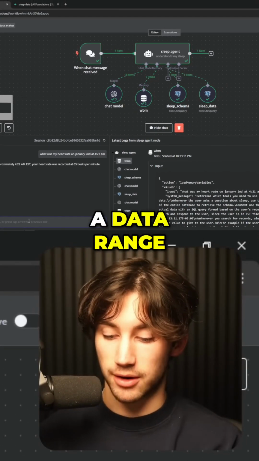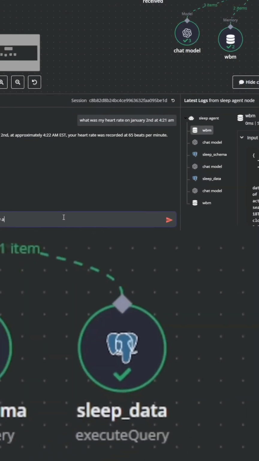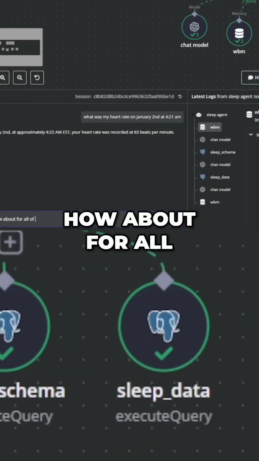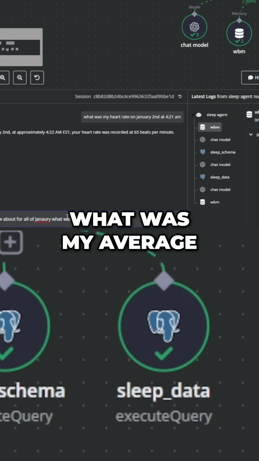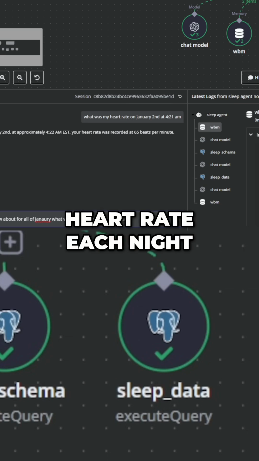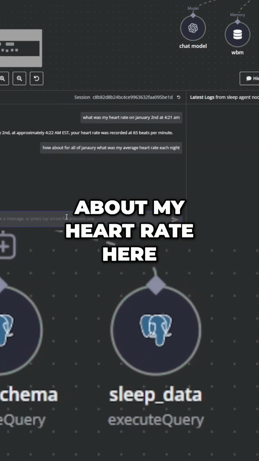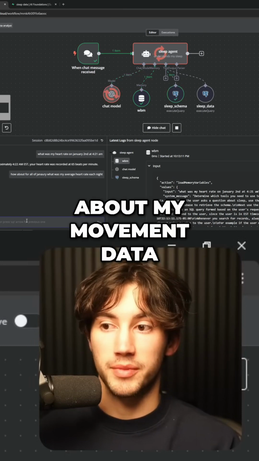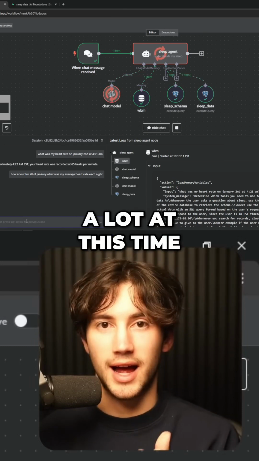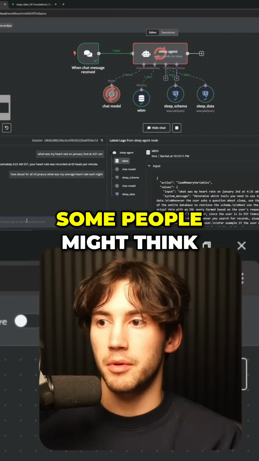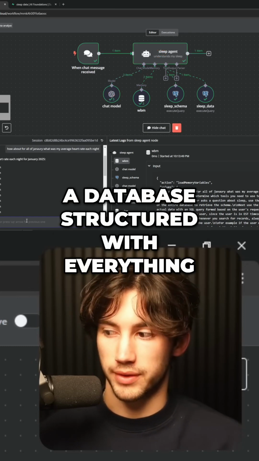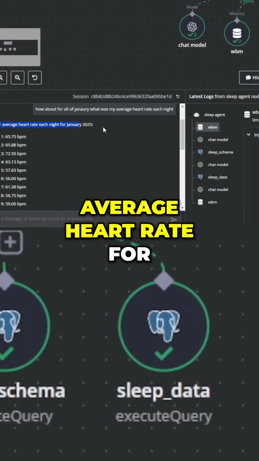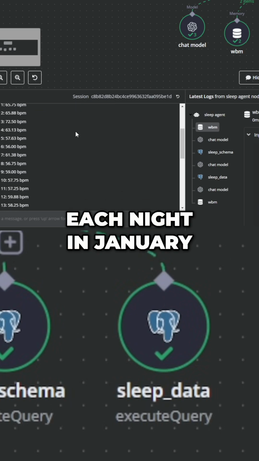I could even get a date range. I could say, how about for all of January, what was my average heart rate each night? And I'm just asking about my heart rate here. I could even ask about my movement data. Was I moving around a lot at this time, on this night, on this date? Some people might think this is unnecessary, but honestly, where AI is going, you're going to need a database structured with everything. As you can see, it gives me my average heart rate for each night in January of 2025.